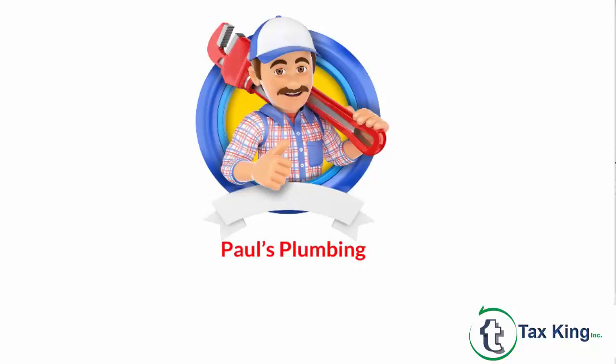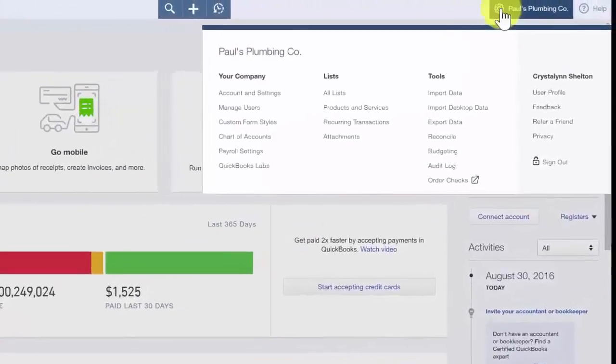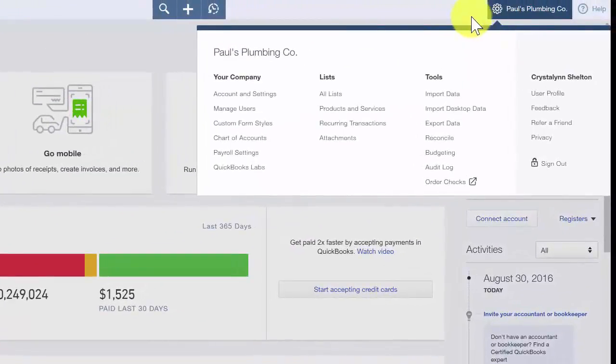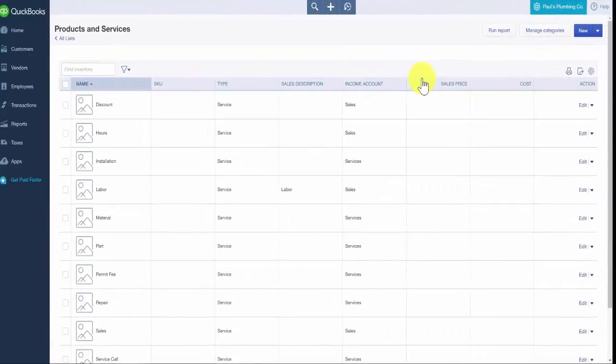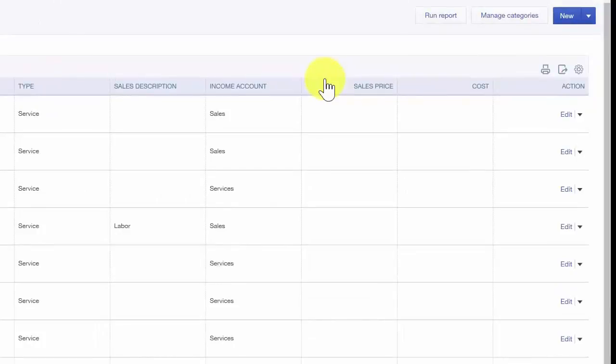As you view this video, think about how the information might differ. To begin, after you sign into your QuickBooks Online account, click on the gear icon located to the left of your company name and select Products and Services. From the Products and Services list, we want to click the blue button in the upper right-hand corner to create a new product or service item.